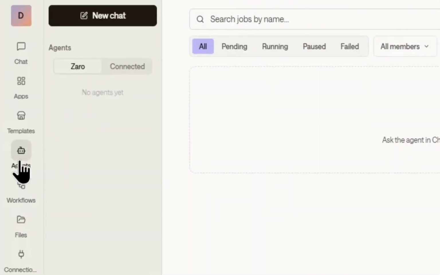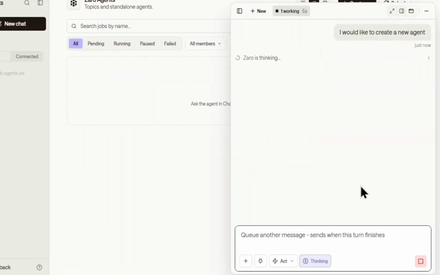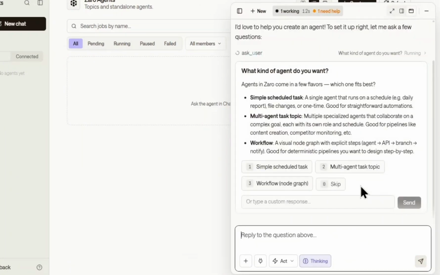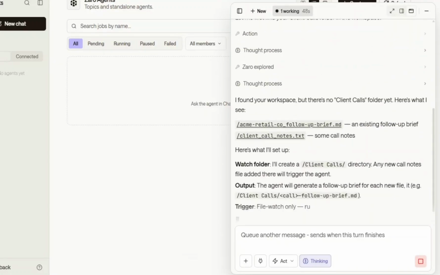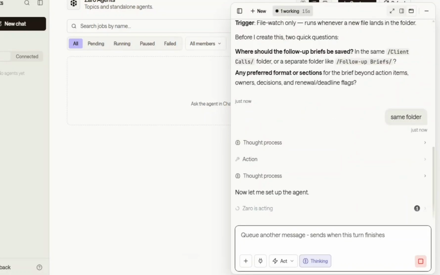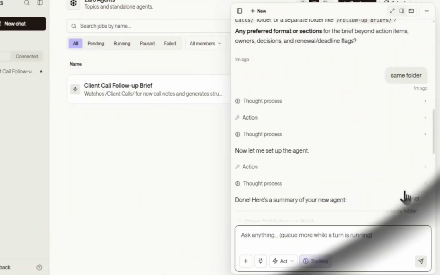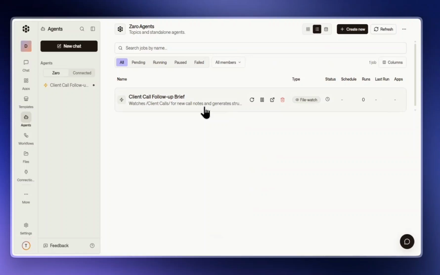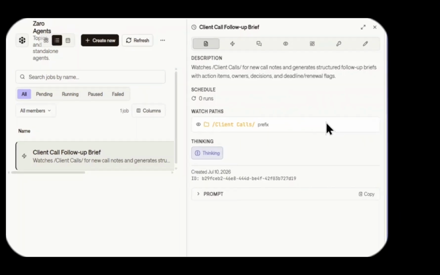Now I open the Agents tab and choose Create New. Instead of immediately creating something, Zaro asks what type of agent I want. It offers scheduled task, task topic, or workflow. I select Scheduled Task, describe what I want the agent to do, and Zaro asks follow-up questions like where the generated reports should be saved. Rather than assuming anything, it confirms each step before finishing the setup. Once completed, the new agent appears in my agent list. From now on, every call note I upload can automatically generate and save a follow-up brief without repeating the prompt.